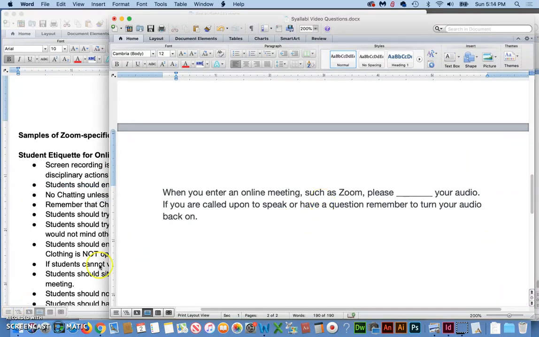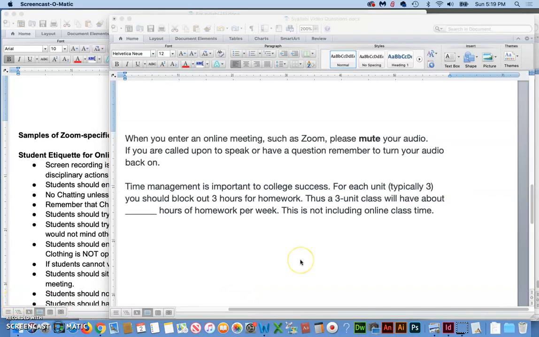That brings us to another quiz question. When you enter an online meeting such as Zoom, please mute your audio. If you are called upon to speak or have a question, remember to turn your audio back on. All of this will be explained once we do our first Zoom meeting. I'll go over another important expectation item by answering our next question.